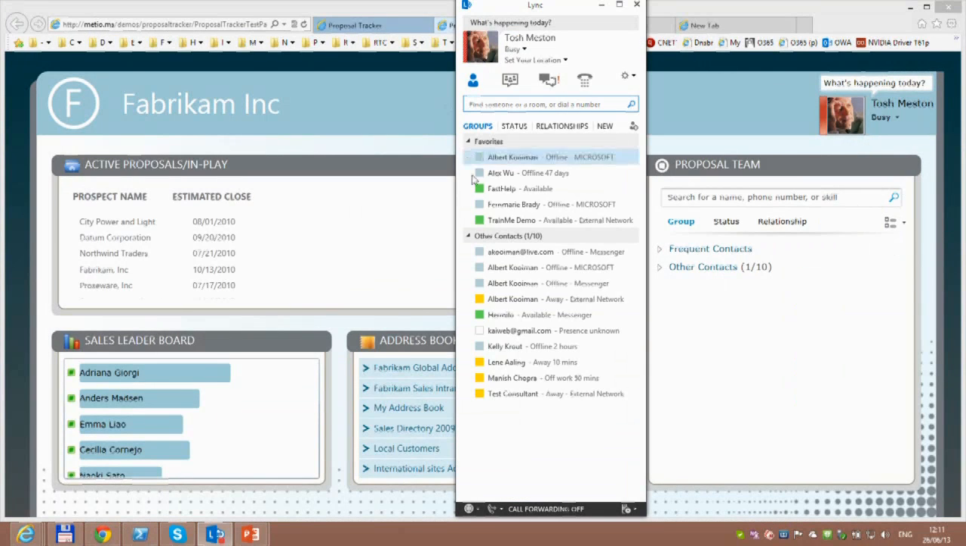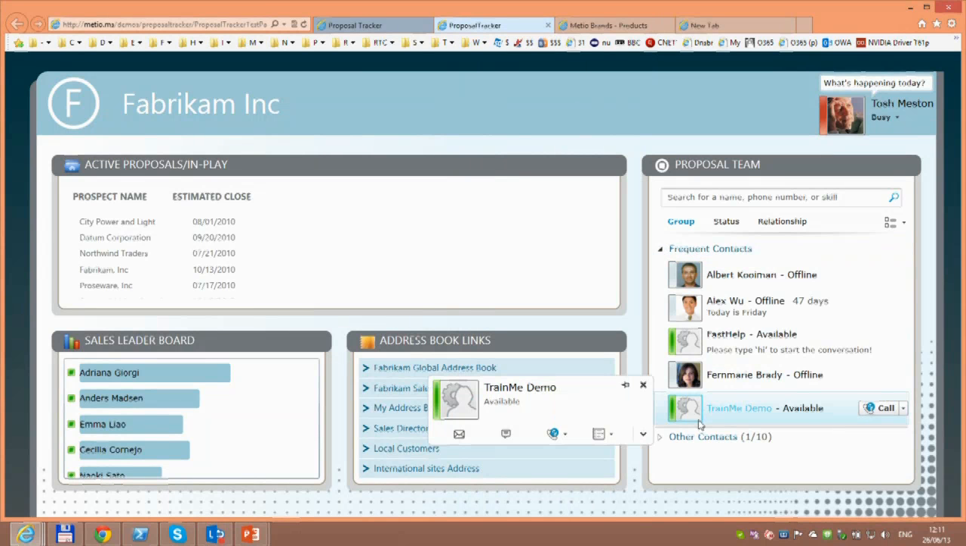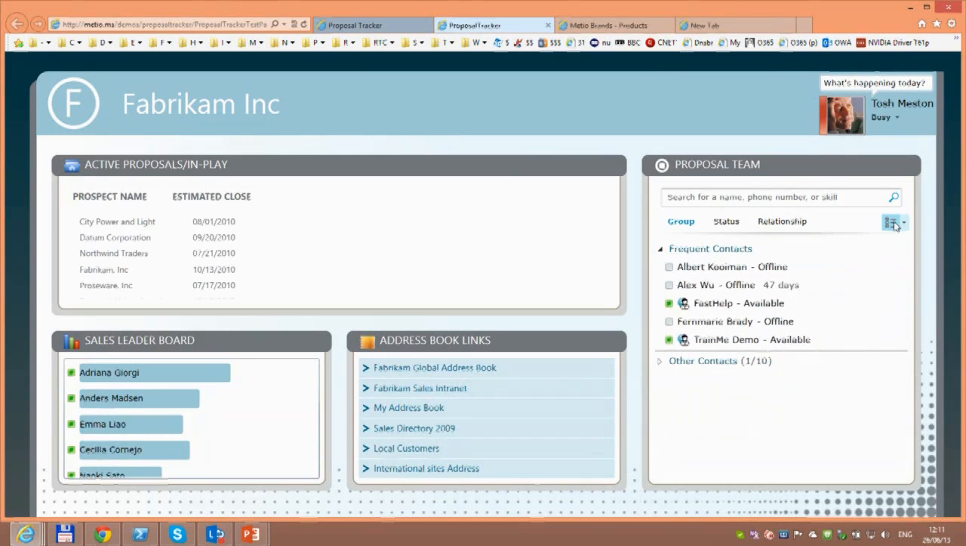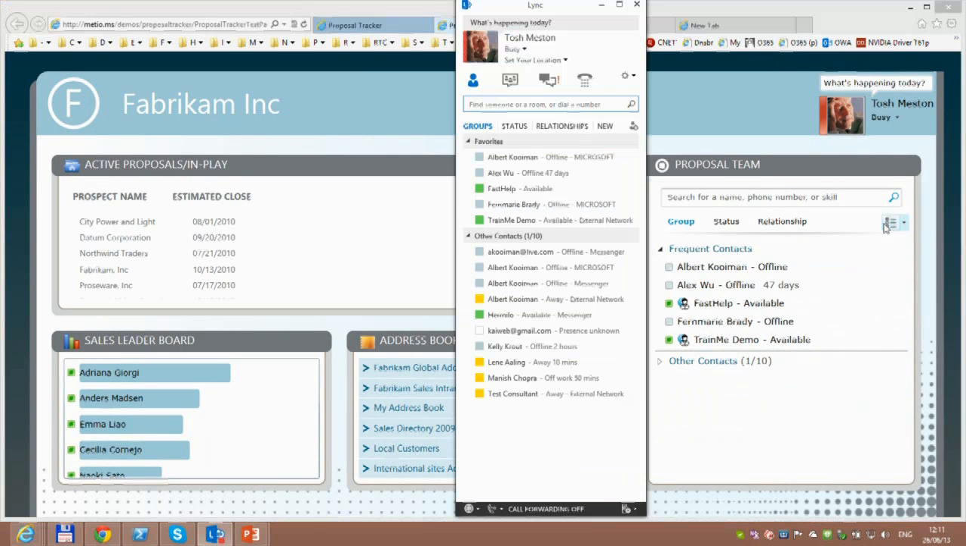And if I set myself to busy, then of course Lync is busy as well. If I've got frequent contacts or favorites, then those are the same as the ones that I have over here. And of course I can show them as a one line as well, so that they look more or less the same. So embedding communications inside the application was the number one priority that we had at that very moment.